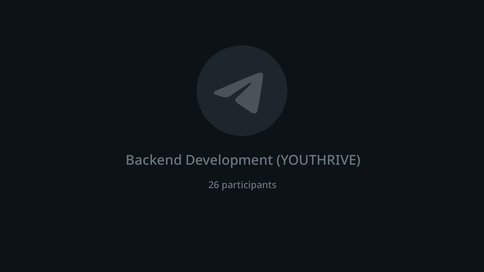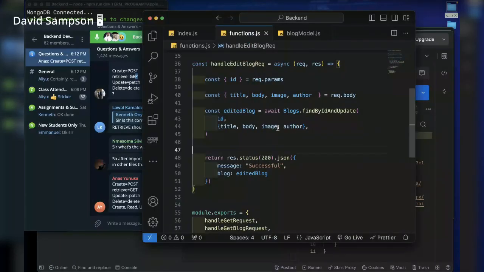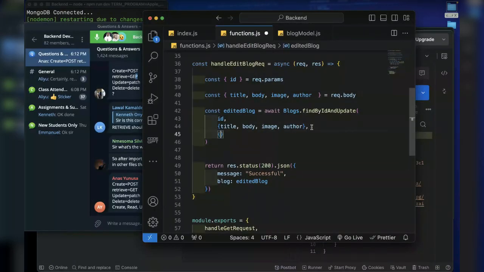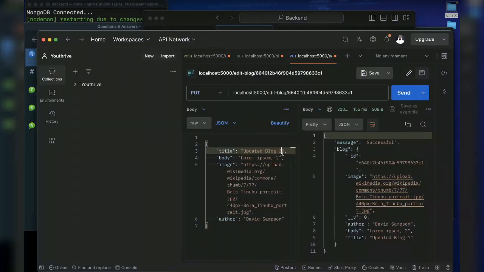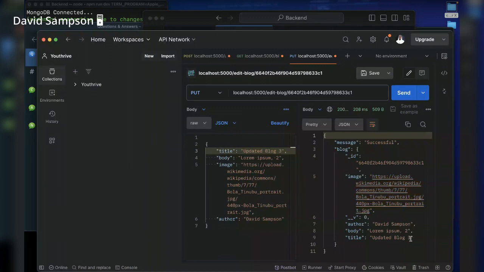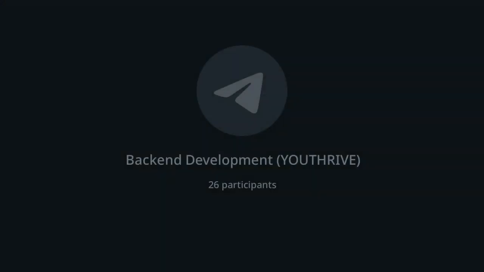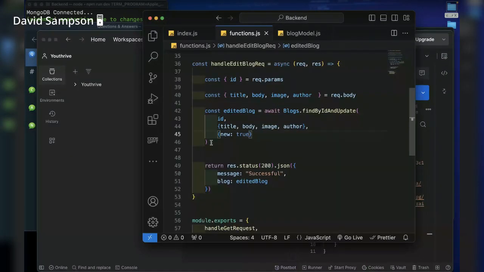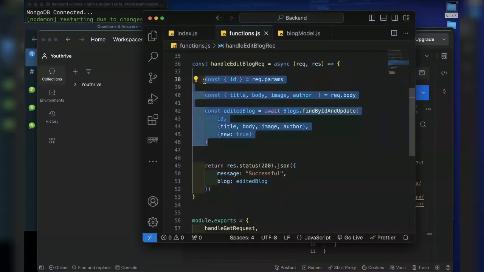So what I can do is to add another object and say new to be true, to actually return the new one that was actually added. So if I add 3 here and send, it is actually returning the new one that was updated. So this is how we write an update request. Now this is for update request. The last one will be to delete.